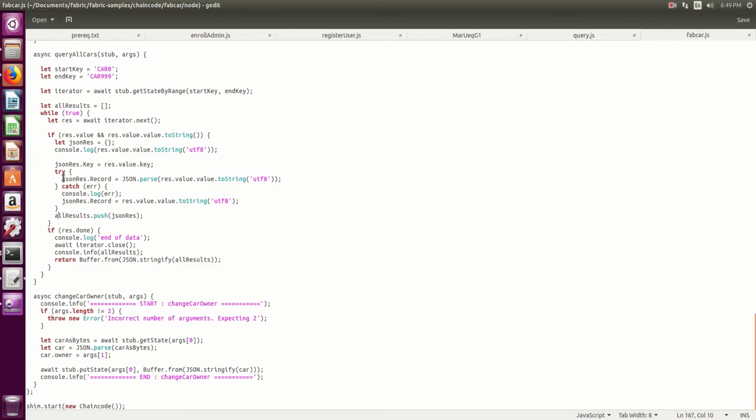And here we're getting all the values. We're getting the value from the ledger. We're basically parsing the values. Here, when we get the iterator, we're getting state by range. There is this function called state by range that Fabric provides. What this basically returns is all the states between the start key and the end key, and it gives us an iterator. So we're going over the iterator and we're printing the results.